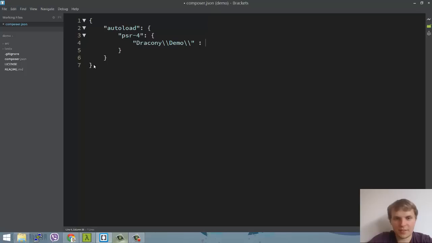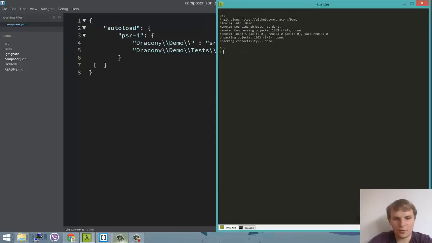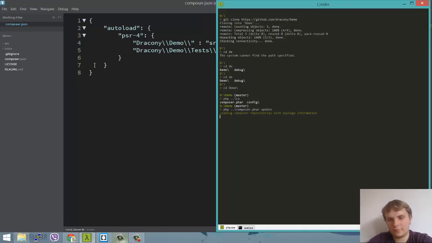So Drakeny demo namespace, and this is going to be the src, and there's going to be another namespace that I'm going to add, which is going to be Drakeny demo tests, and that is going to go into the tests folder. So that is pretty much all we need for composer for now. Let's cd to demo and run composer update. So we see that I didn't screw up the JSON syntax. Yes, so I didn't screw up.